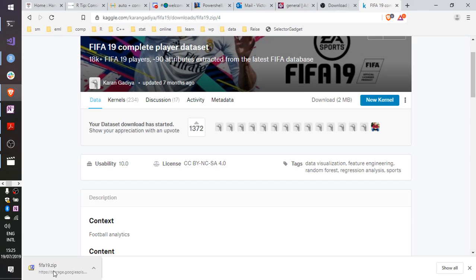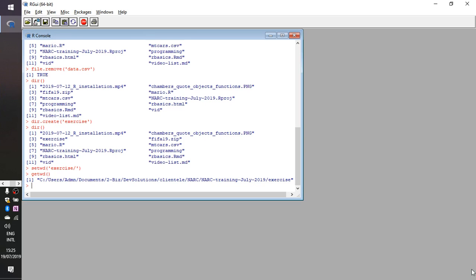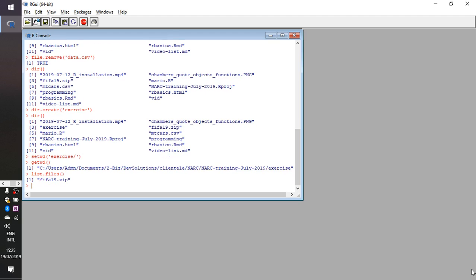Okay, so it's done. Now this is a zip file. I hope you know what a zip file is. It's a compressed file. So if I look at this, let me use another function that does the same thing as dir. In this folder, you can see that FIFA19.zip is there. What I want to do now is extract the data in this file.